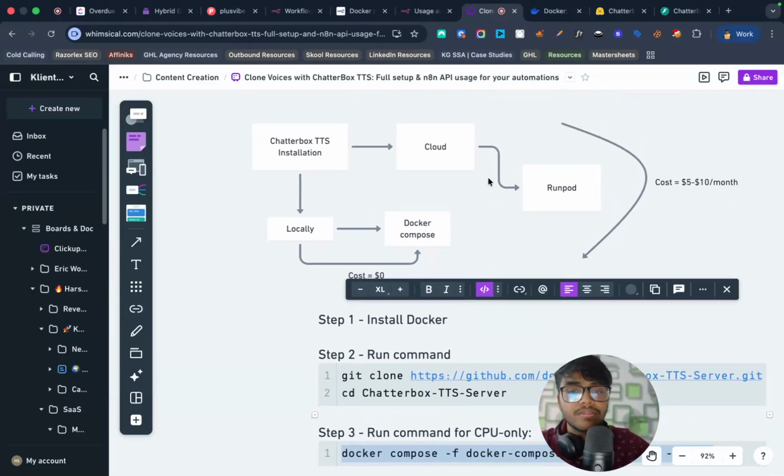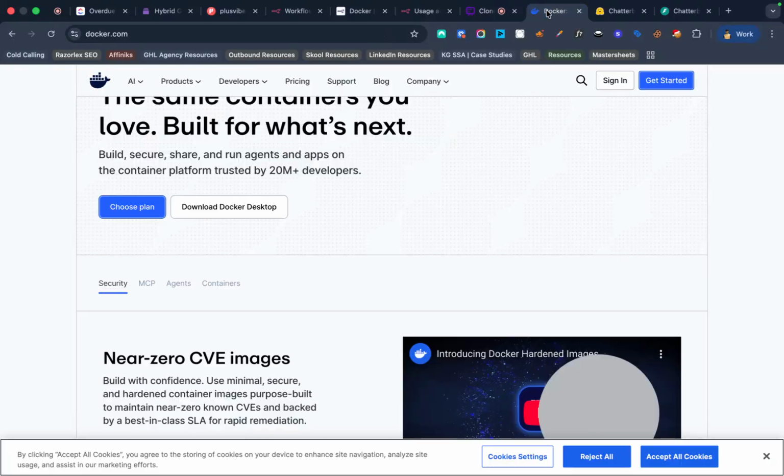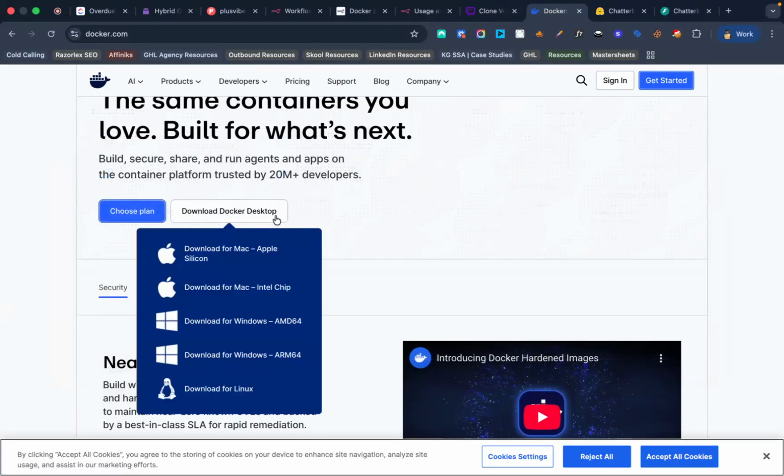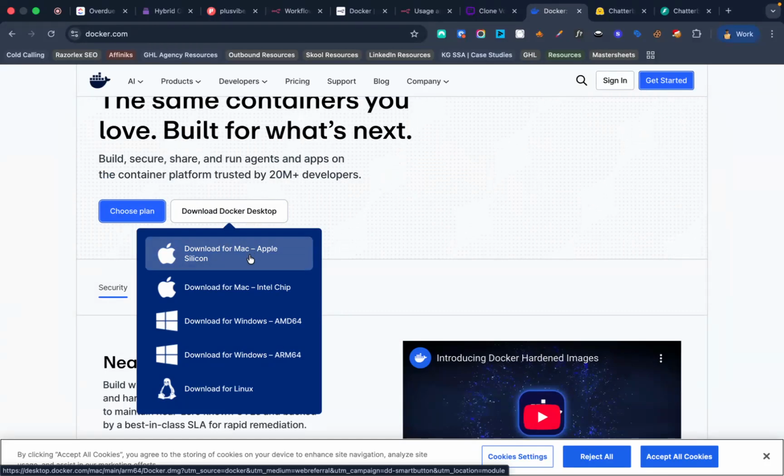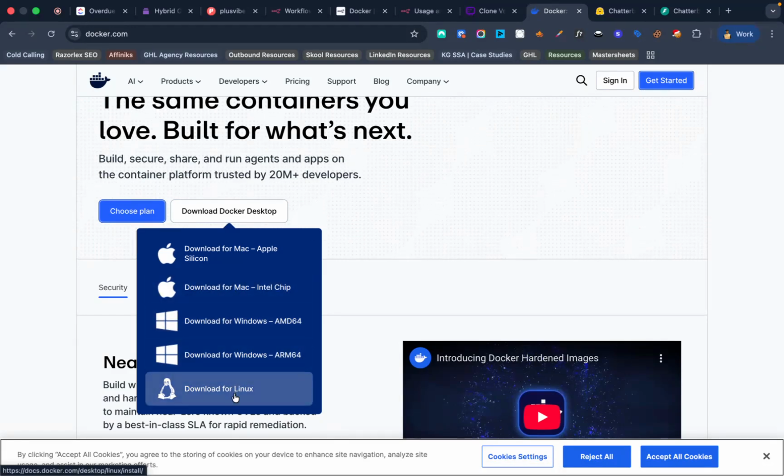So first of all, if you are doing this for the first time and you don't know how to do it, the first step is to install Docker. For that, go to docker.com, and over here you can download Docker for the operating system that you have. Let's say if you have a Mac, you can download whichever one is most suitable for you. If you have Windows or Linux, you can download that as well, right?